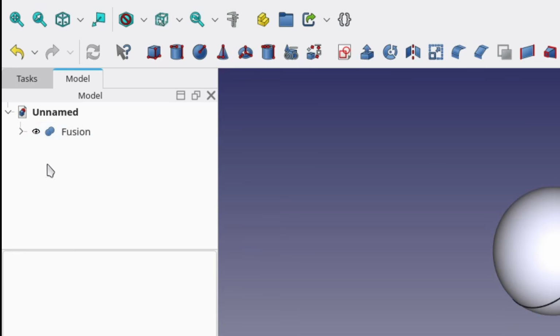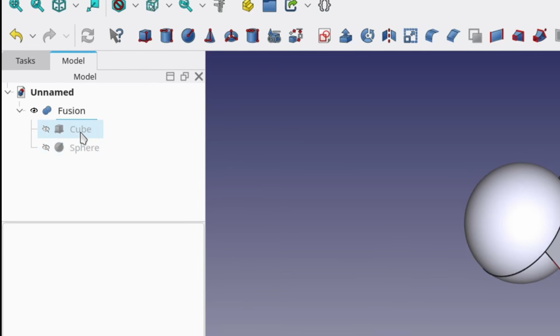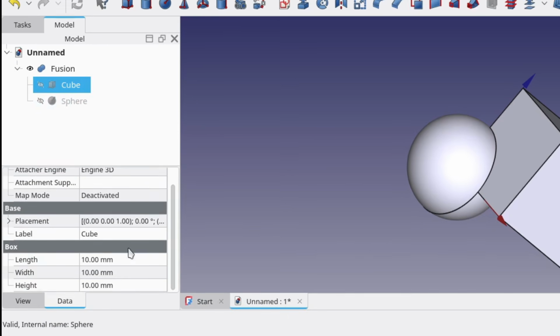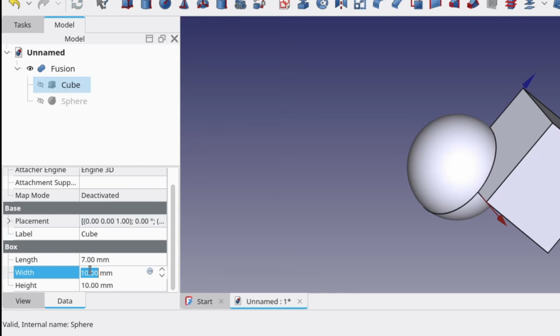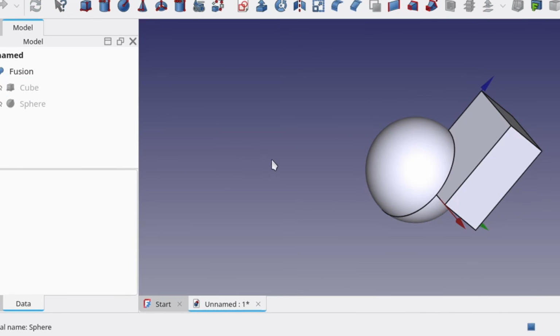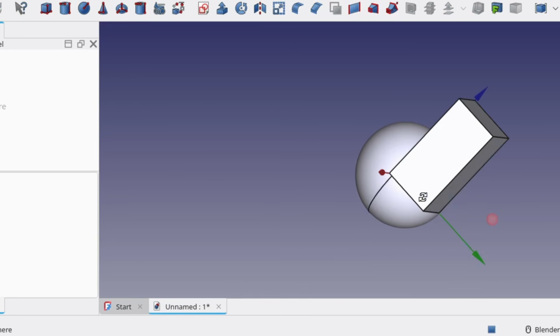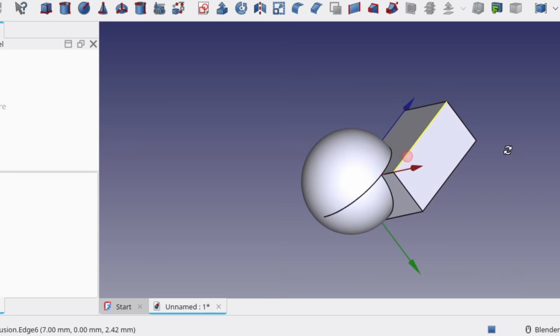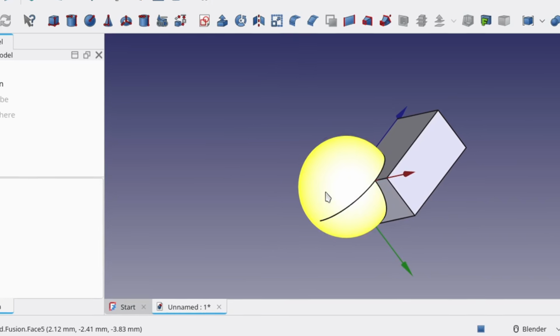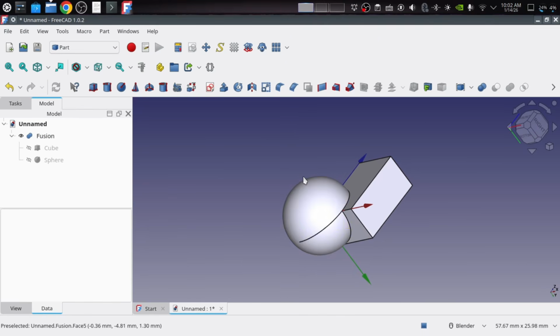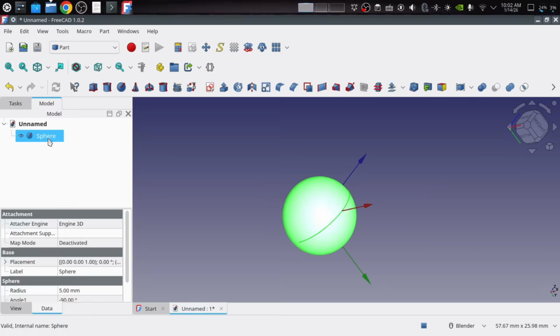There's still hierarchy. If I hit this little expansion arrow here, you can see under our fusion are the cube and the sphere that we fused together. We could still work with these individually if we wanted to, or modify their dimensions. I could come in here and modify the cube's dimensions. And you can see it modified it, but our fusion object is still a single object. So that's the Part workbench at a glance. It's all about working with multiple solids, which is ideal when we're talking about dealing with STL files. So I'm going to stay in the Part workbench for the rest of this tutorial.